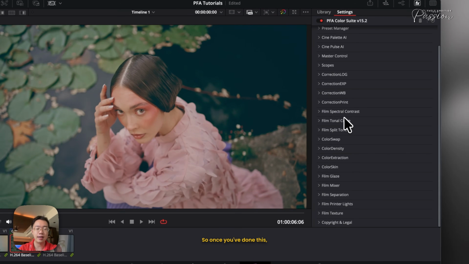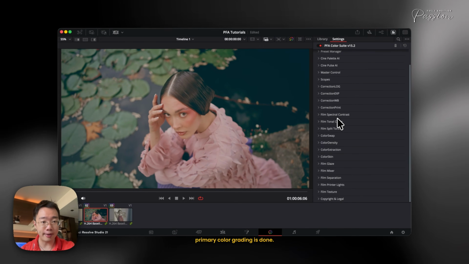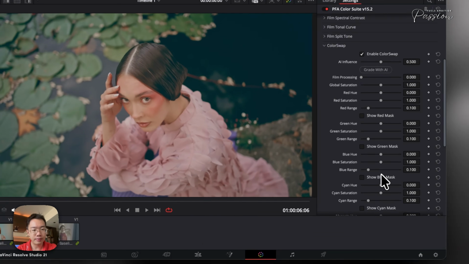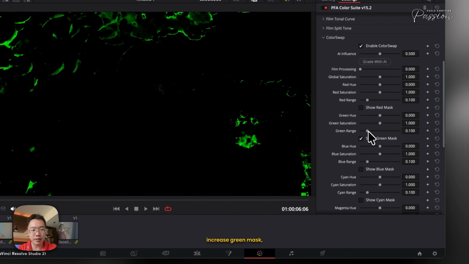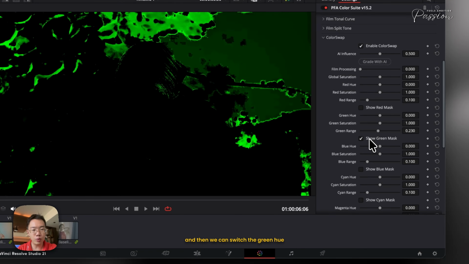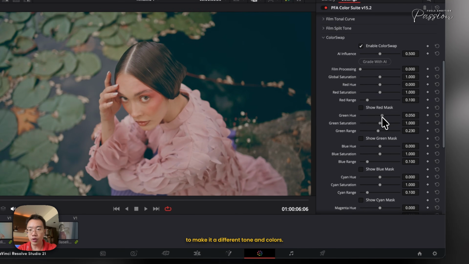So once you've done this, I would say your primary color grading is done. Secondary color grading is all about switching color. For example, I want to make the green cyan. I just go to green channel, increase green mask, increase the green range, and then we can switch the green hue to make it a different tone and color.